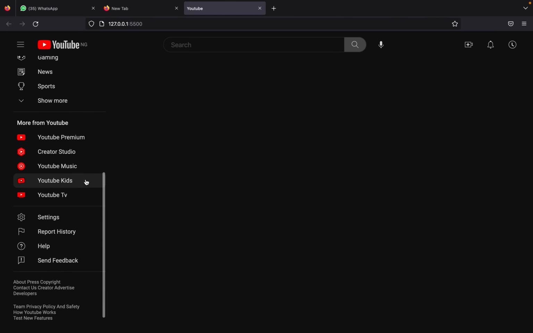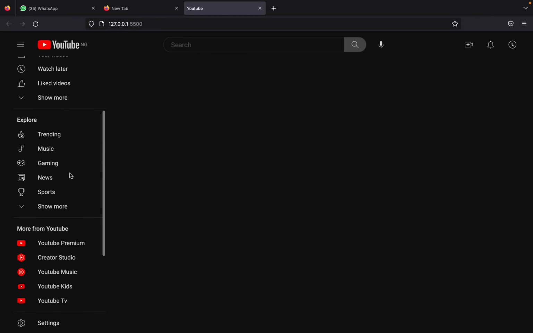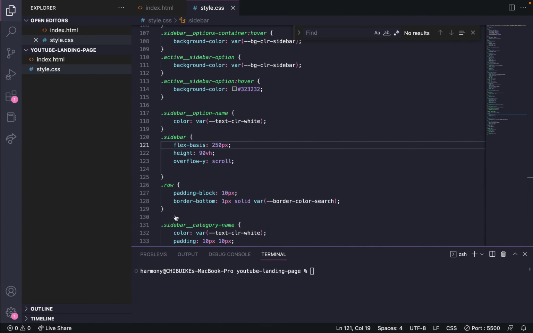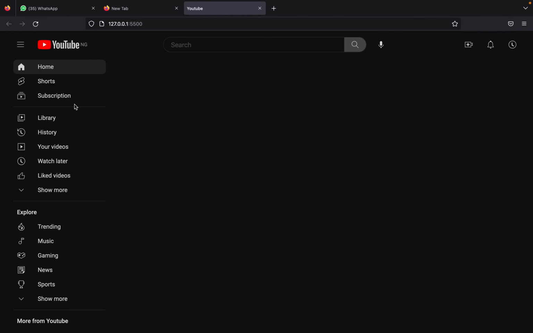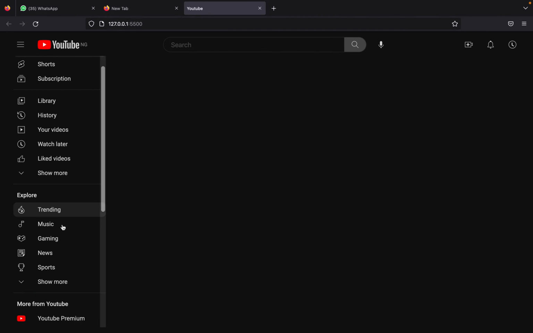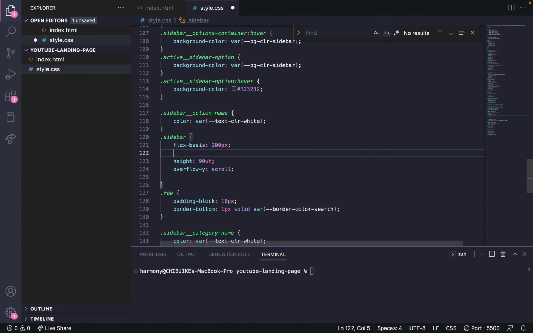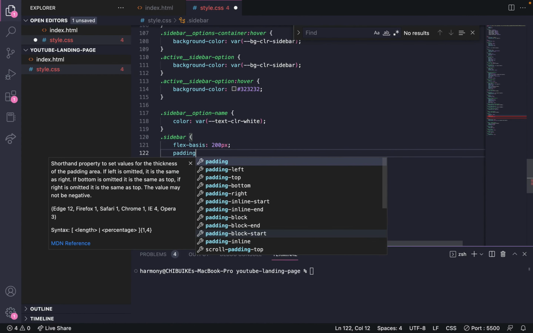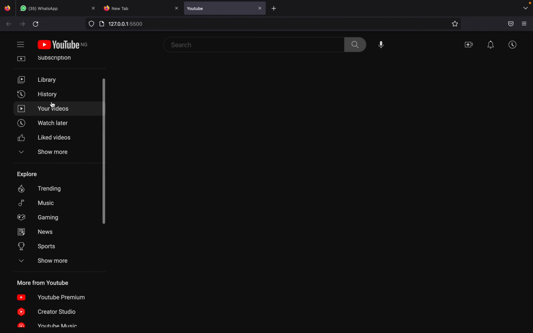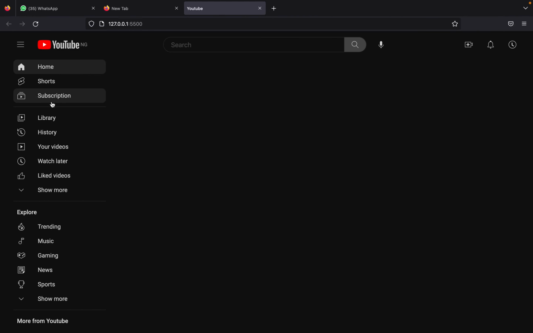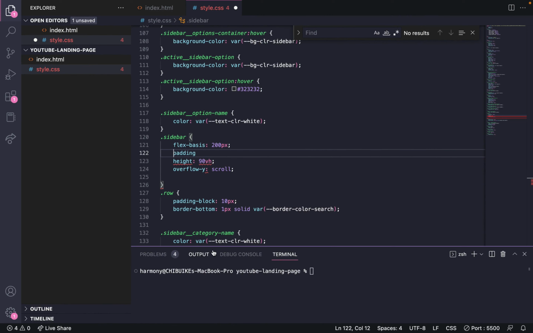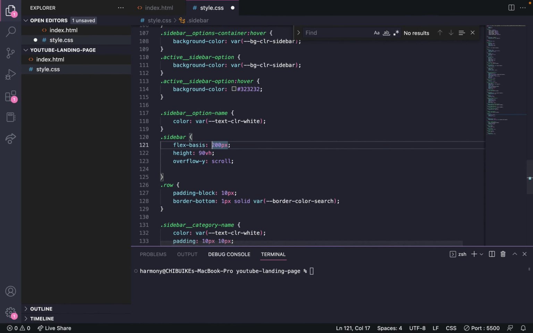But the issue with this is that if you have a longer text, it will still touch this scroll bar. Okay, so I can just add some padding. Let me just leave it at 250. Okay, flex base is 250. Yeah.